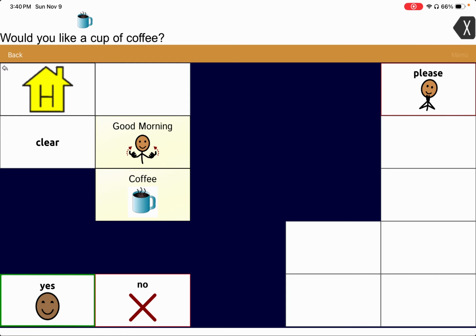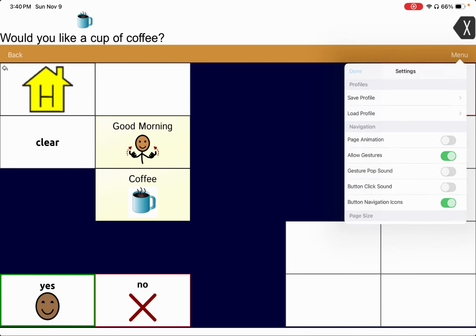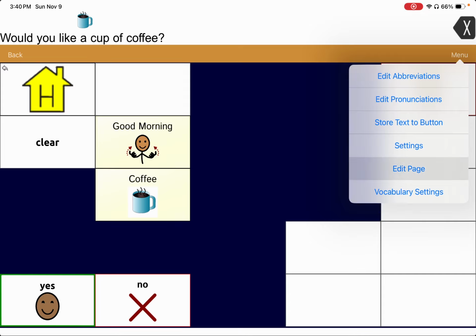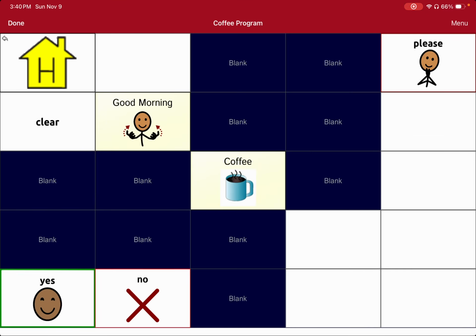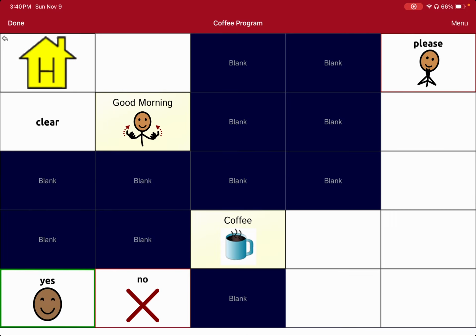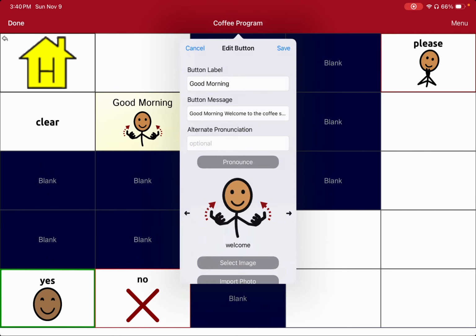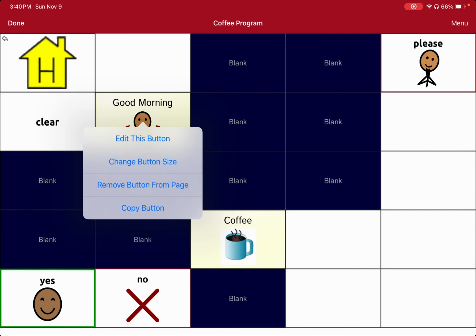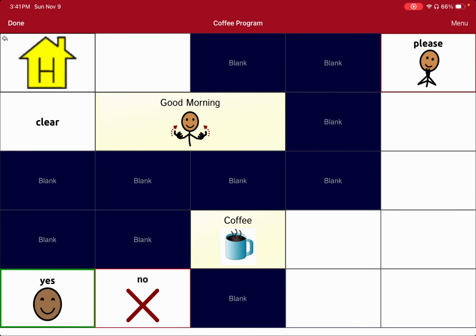So I also want you to take notice that any of these buttons can be modified. So if I go back into the edit page, let's say I find that these buttons are just a little too small, I can edit the size. So maybe I want the height to be 1, but the width to be 2. So again, it changes the look of this layout.